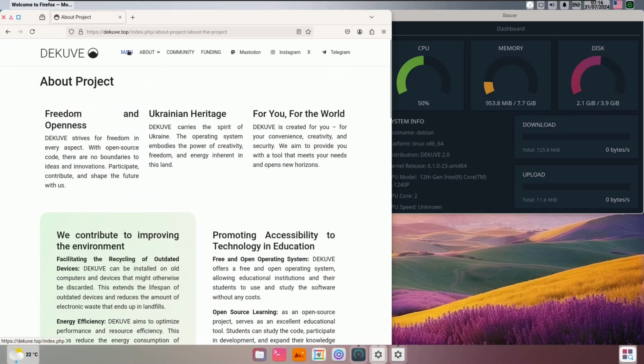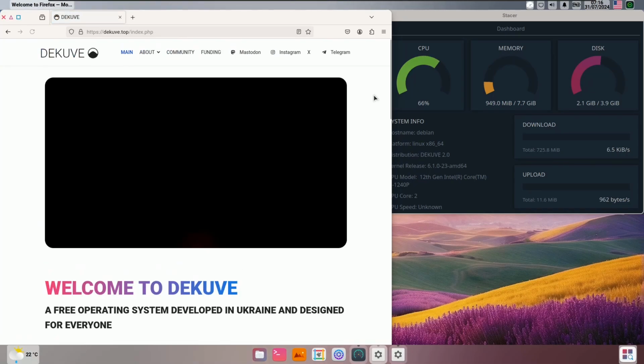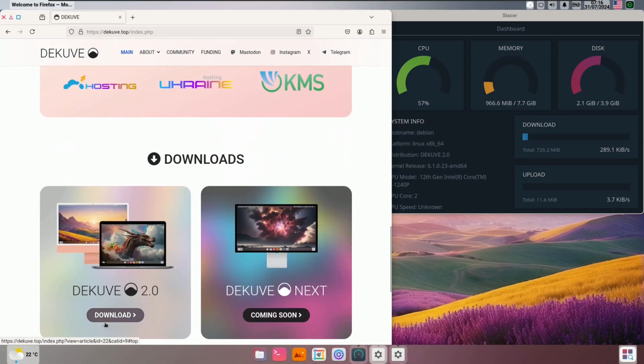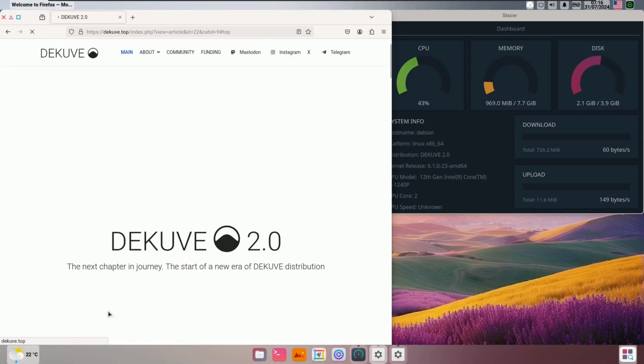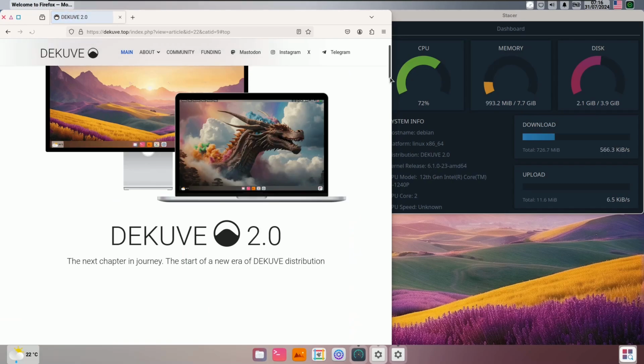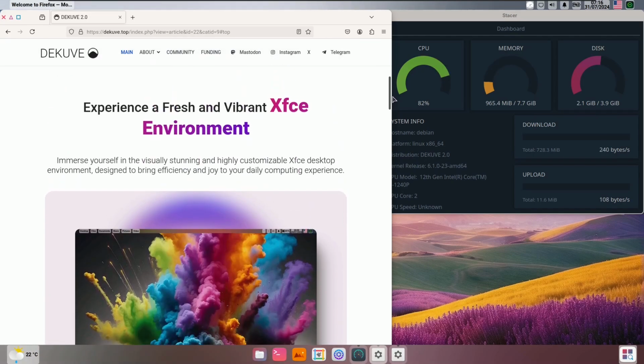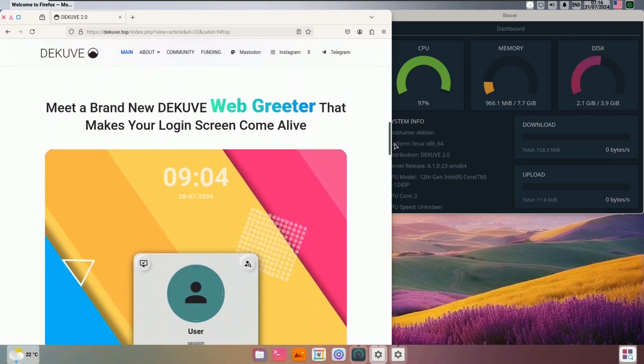Let me go to the main page. I'm going to show you the downloading process. Scroll down, click on download, and you should be getting the version DEKUVE 2.0, the next chapter in the journey, the start of a new era of the DEKUVE distribution. So read everything from here, or you can get it from the official website.